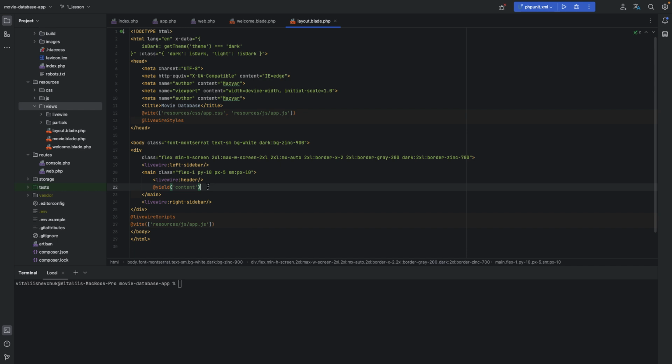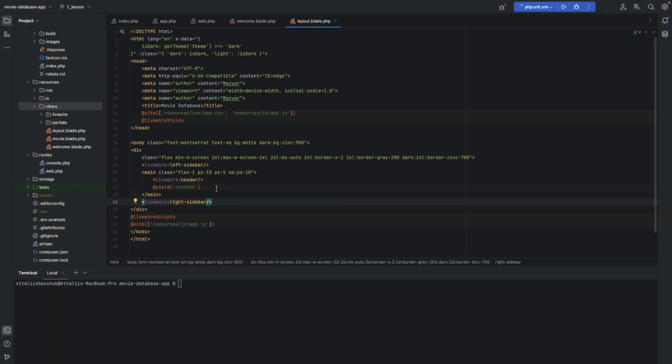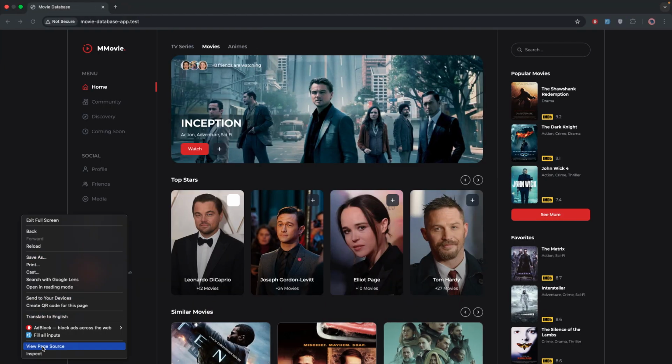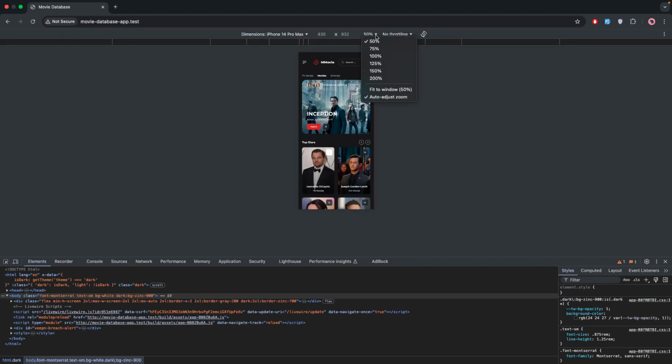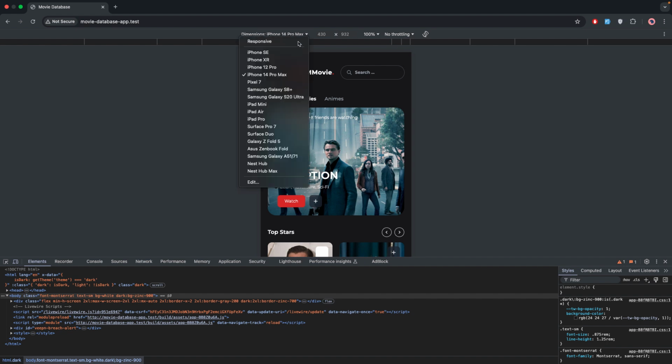You also saw that the content section is wrapped with Livewire components, left sidebar and right sidebar. These are the sidebars you see on the site. Additionally, there's a Livewire header, which is the header for the mobile version of the site. To see it, right-click in the browser, select Inspect, and enable the mobile view by clicking the mobile device icon. Here, you'll see the mobile header. In the device selector, you can choose different devices to check how the page looks on each one.